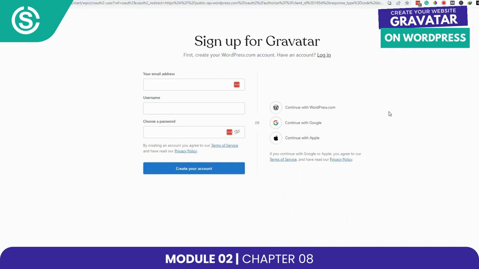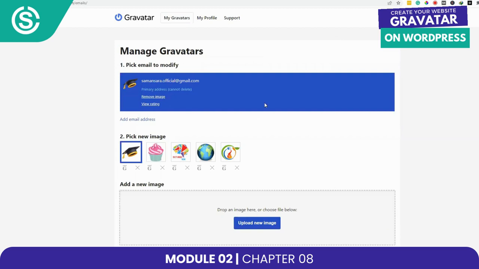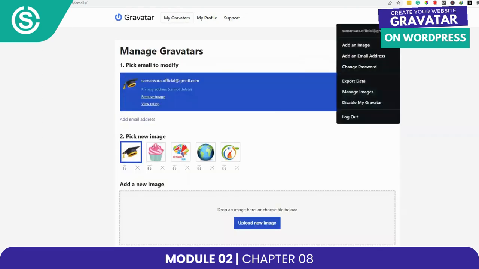If you don't have an account on this website, then you will have to sign up. I've logged into this account with my WordPress.com credentials. Now you need to click on My Gravatars. So each image is associated with a different email address so that you can create different avatars for your multiple websites on WordPress. So first of all, I need to add an email address from here.